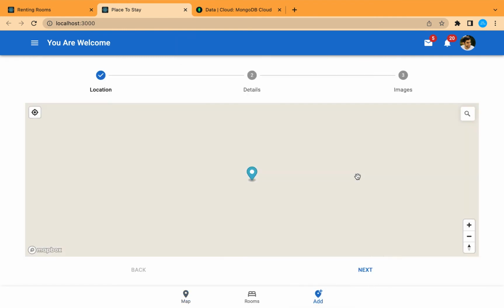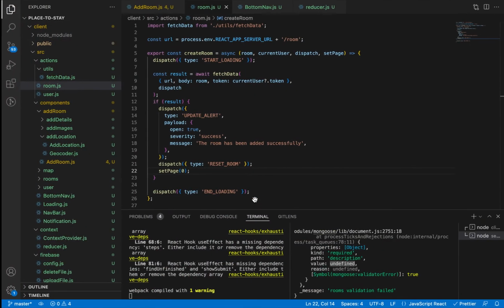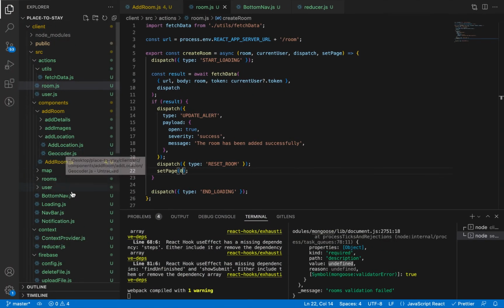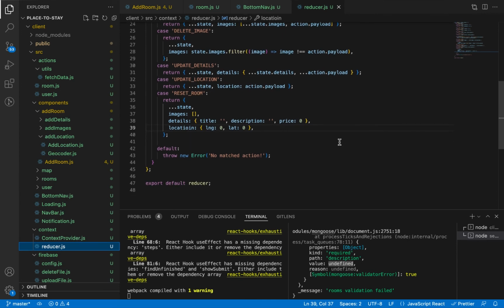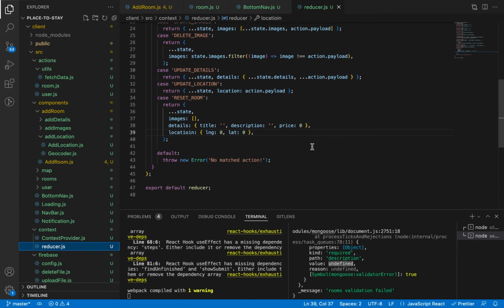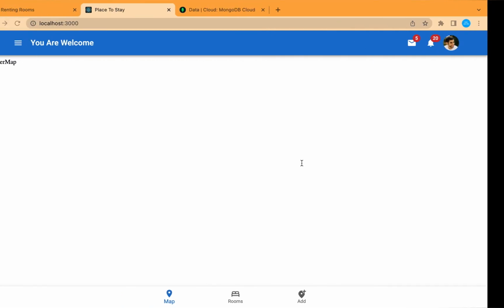If we go to add section, everything is cleared out except the location. There's something wrong with the location. I'm sure I misspelled something. Let's go back and check in our reducer. Okay, when we reset the location, I also misspelled the location here. I'm sorry. Let's save.